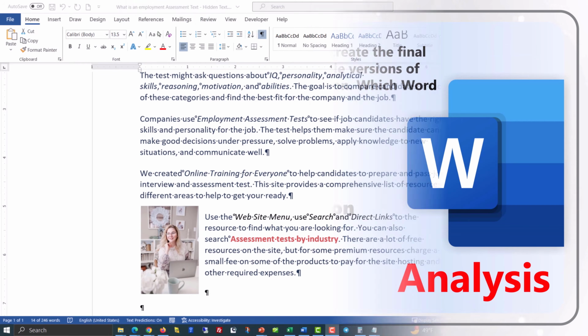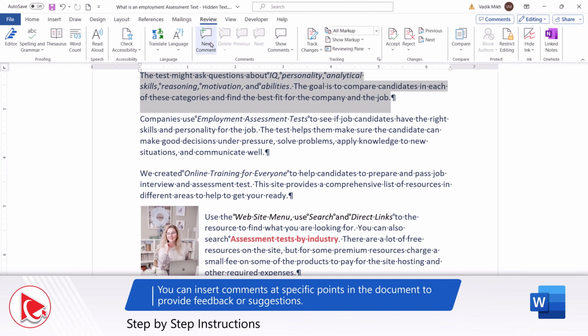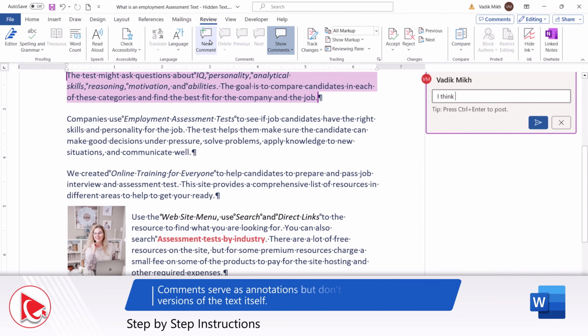You can insert comments at specific points in the document to provide feedback or suggestions. Comments serve as annotations, but don't preserve distinct versions of the text itself.